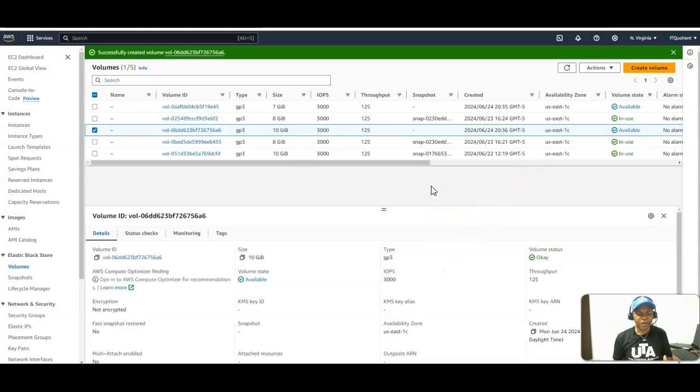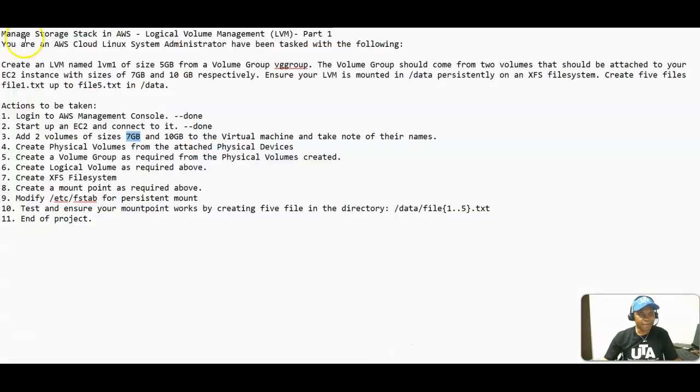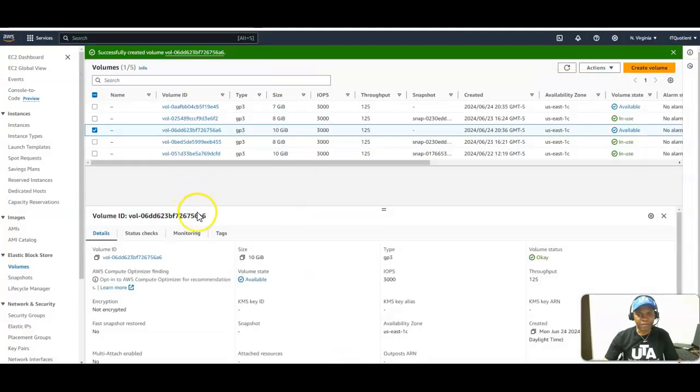We have created these two volumes, but they are not attached to the EC2. If you look at the steps we have here, it says add two volumes of size 7G and 10G to the virtual machine and take note of their names. So we have created them. The next thing is to add them to the virtual machine. So we go back to the AWS console where we have the volumes.